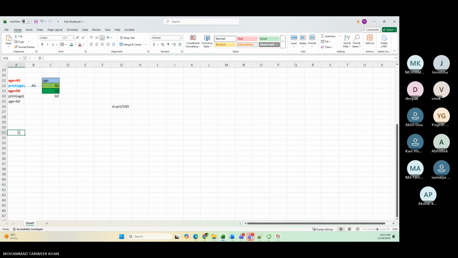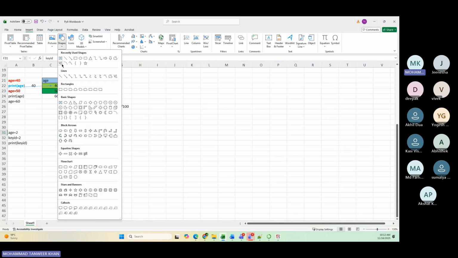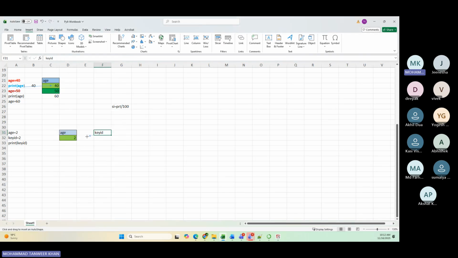See, in this case, what will happen? It will assign memory, age, and the value 2. So age is the variable and 2 is the value. Then another variable is key ID. This also has the value 2. But in this case, this will refer to this value only.